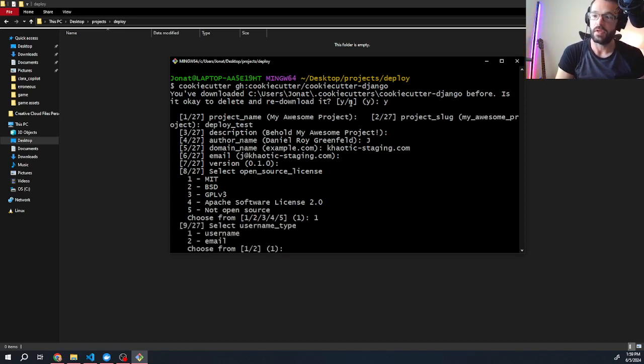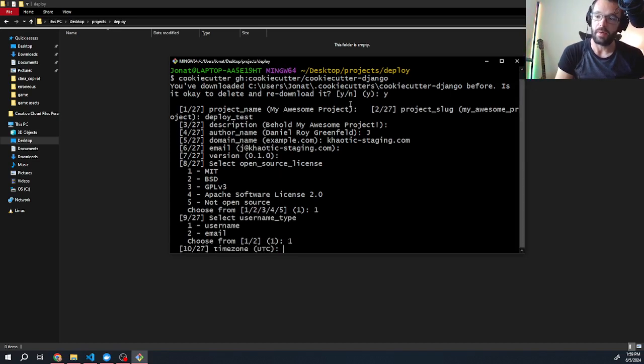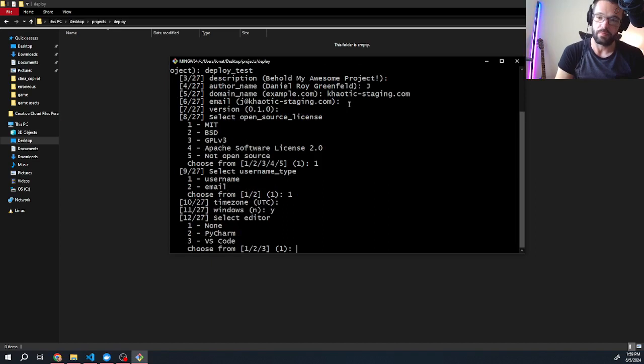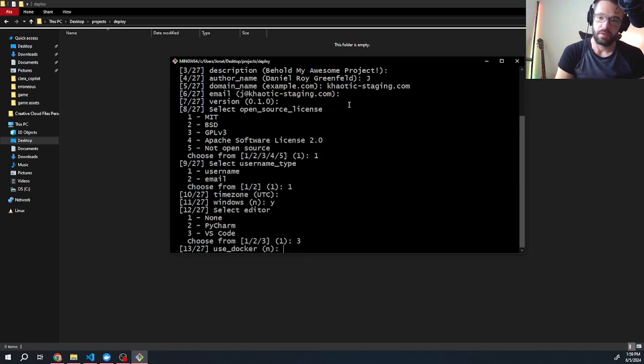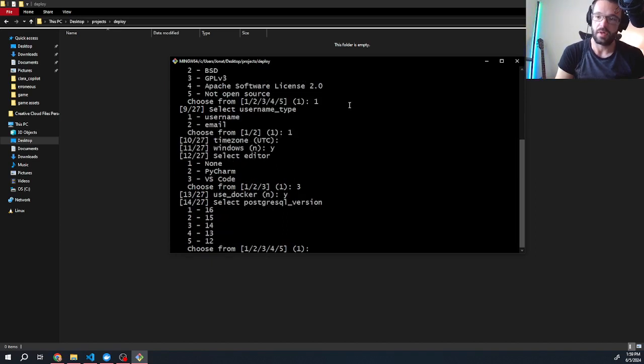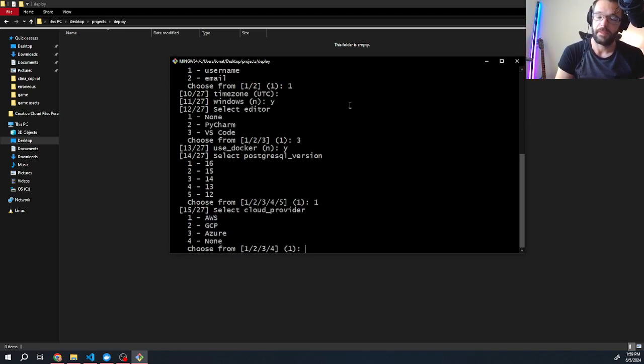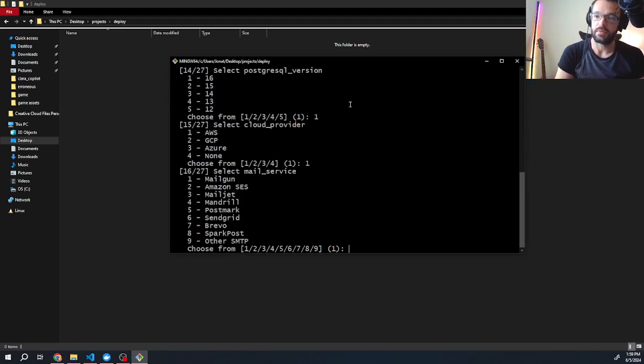I don't know why I said it doesn't really matter. Why that might have gone wrong. So we'll look at fixing that. 3, yes to Docker. 1, AWS.